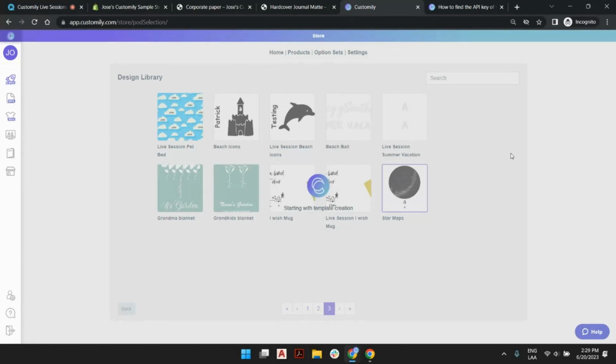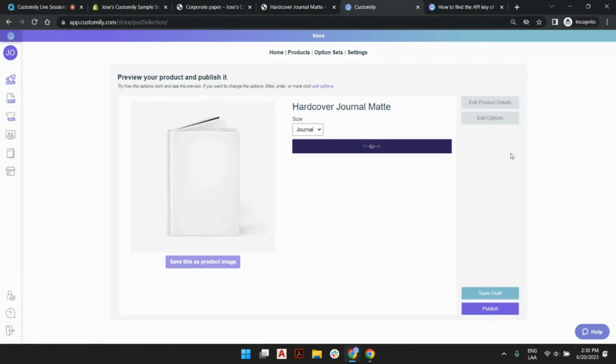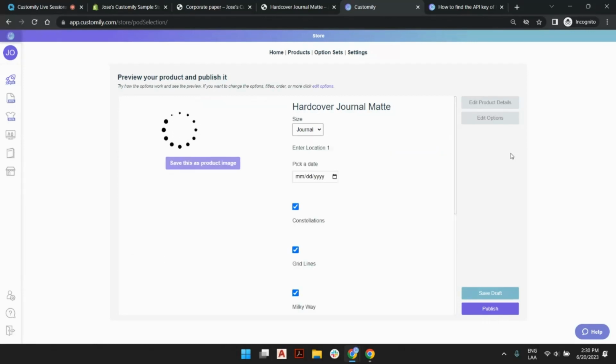So now we have to wait a bit. Why? Because Customily just grabbed the information from the POD product and grabbed the information from the design and is putting them together, creating a template. The template will load also on a brand new product that is being created right now in your store. So your Shopify store will have a new product that will have all the information from the POD. It will also have the mockups from the POD and will have the content of our design.